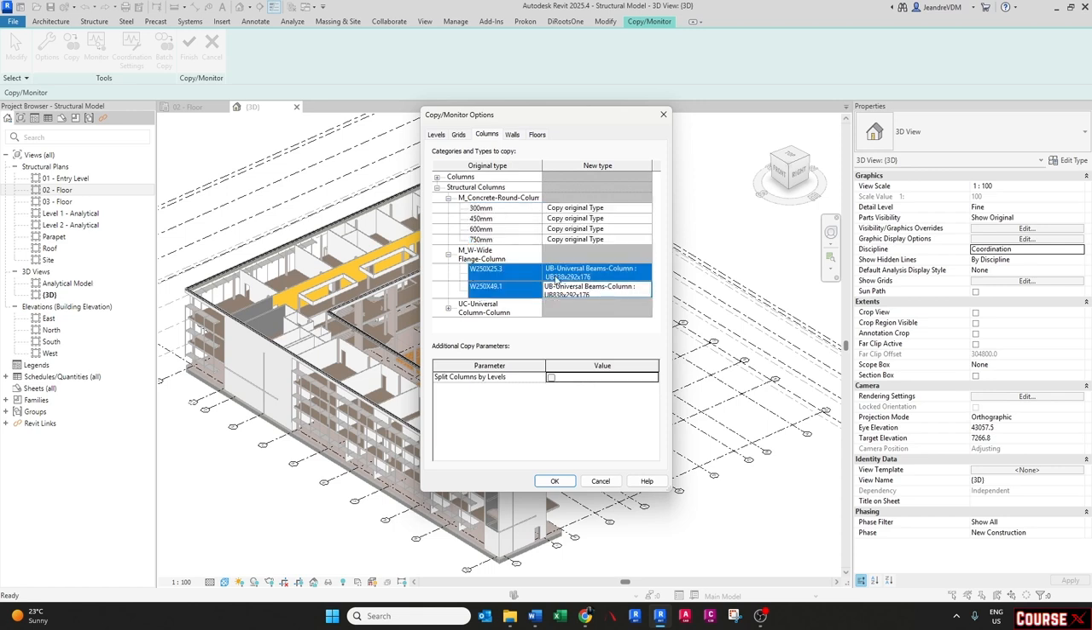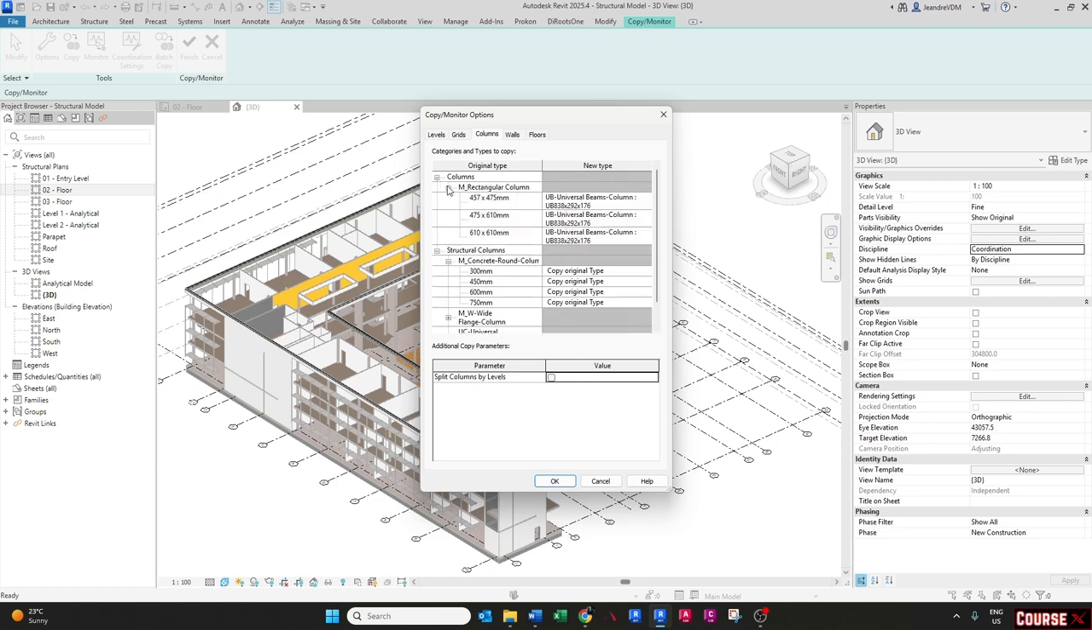Okay, so let's do the same for this one. Maybe we want to change that column size to a universal column, something like that. And then let's just check this one. Yeah, let's change it to the same size, copy original type. Okay, now that is done. Now we can go and say columns here. I just want to go and see what we have. So this is the architectural columns that's been drawn in.